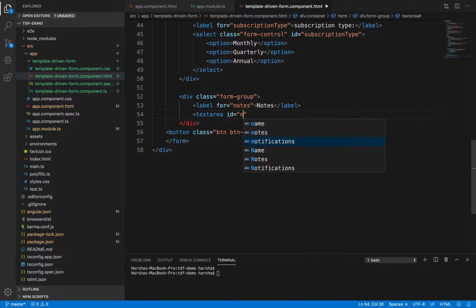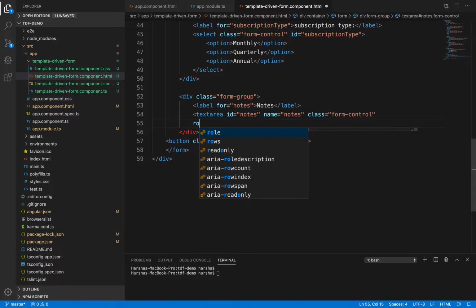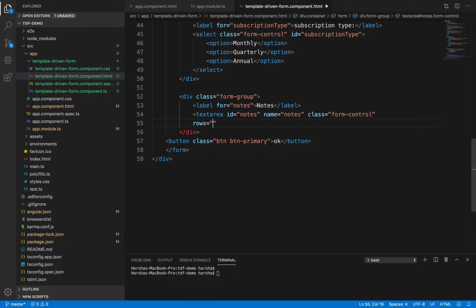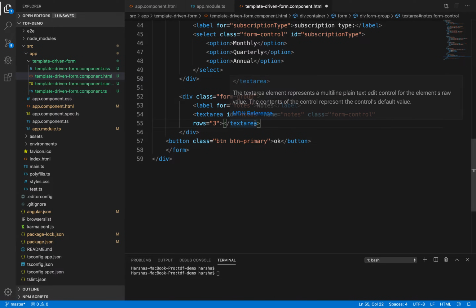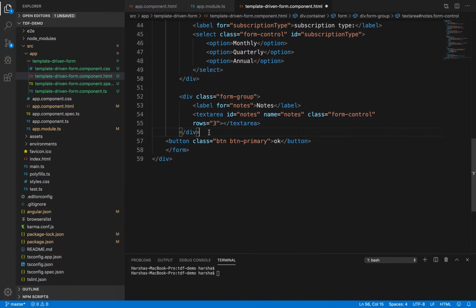I wish to provide id equals notes, name equals notes, class equals form-control. Okay, and one more important attribute in case of text area is rows. If you specify the number of rows here, for example I am specifying number of rows equals 3, then the text area will appear up to 3 rows. Once you are crossing that limit, you will get a scroll bar for the text area. That we will see once we execute this.